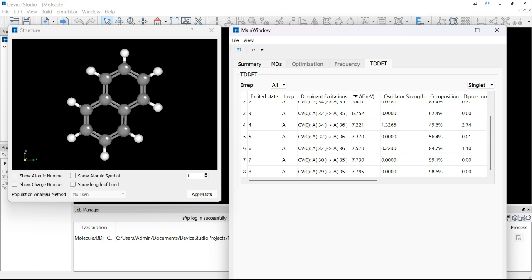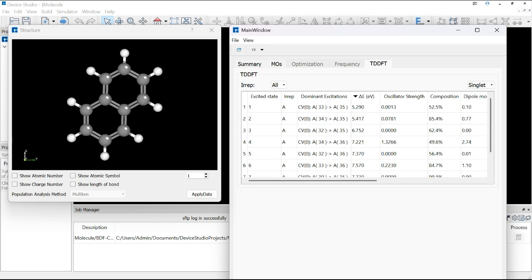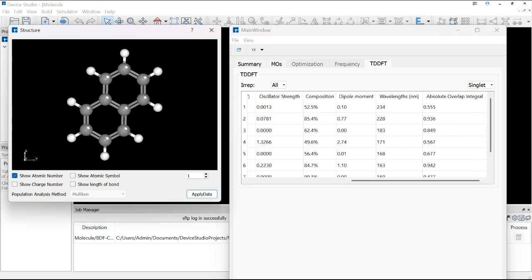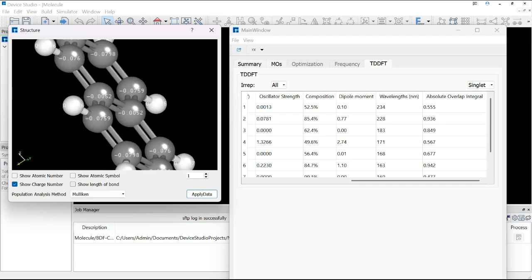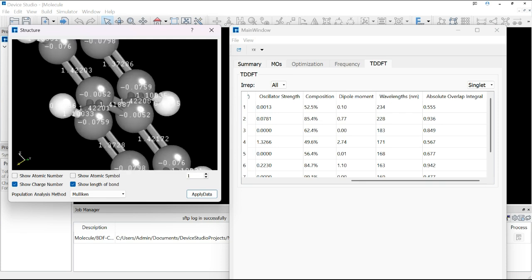Again, yes, you can click on the BDF output file. The excited state calculation has been completed here. You can check the atomic number, atomic symbol, charge number, length and bonds. For further calculations, you can collect the data and apply it, and when you click, it will create a new file.